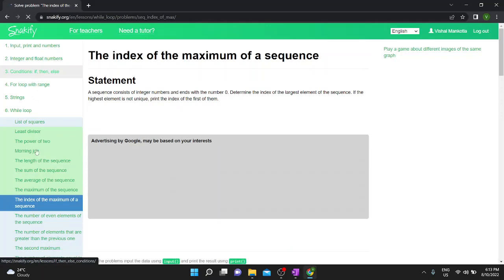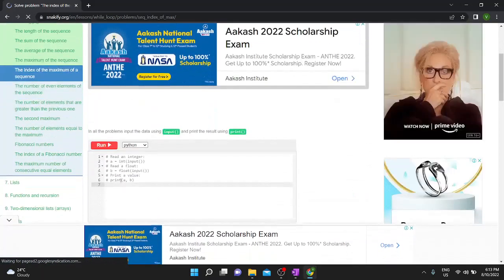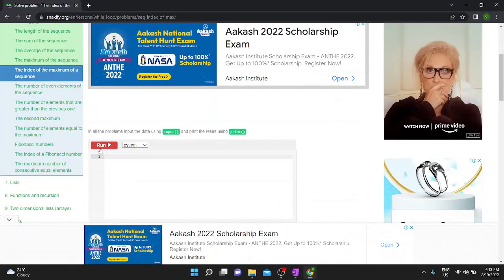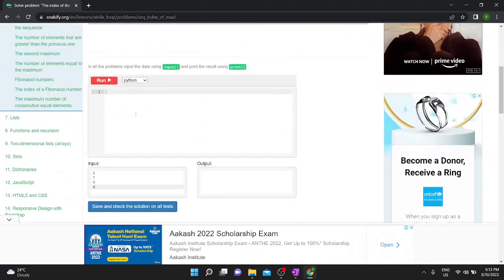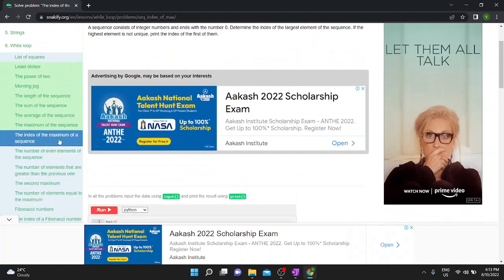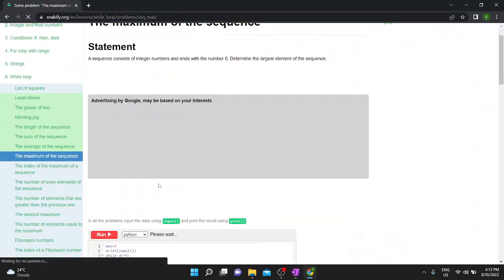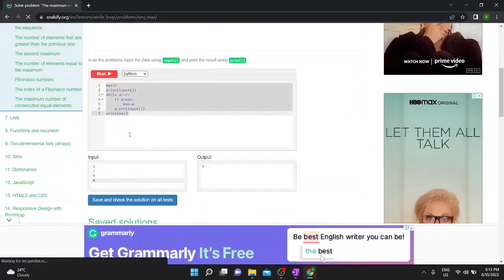In the next problem statement, we have to find the index of the maximum, as we have in the first problem statement. This is also similar, but in this instead of printing the maximum number, we have to print its index. So first of all, let's see how we can do it. As in the previous one, we take the variable max and assign it to 0. Why not copy the code of the previous question.